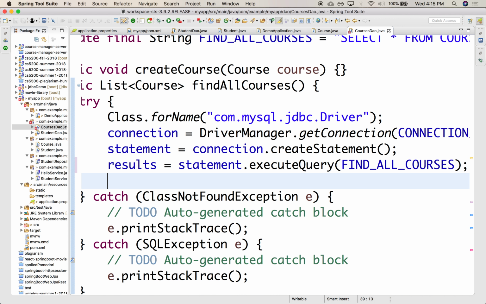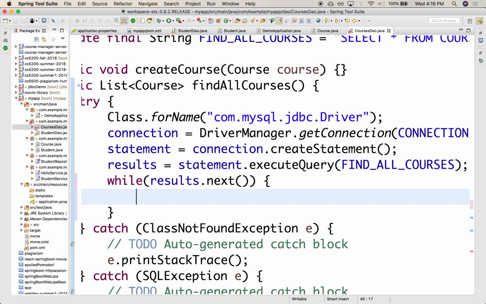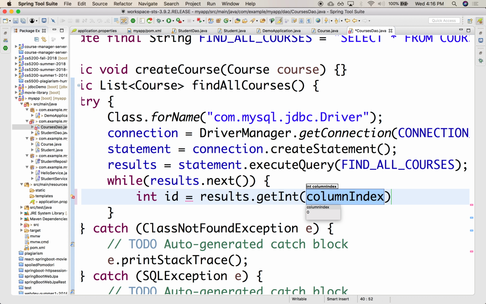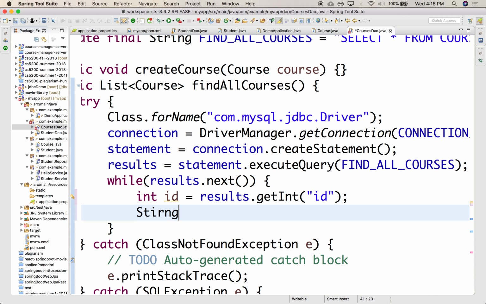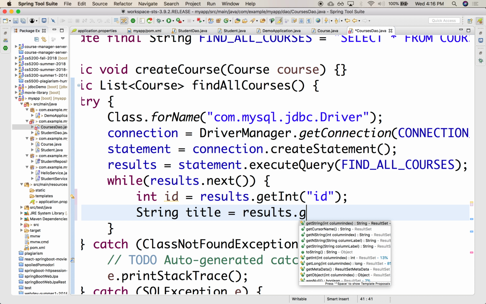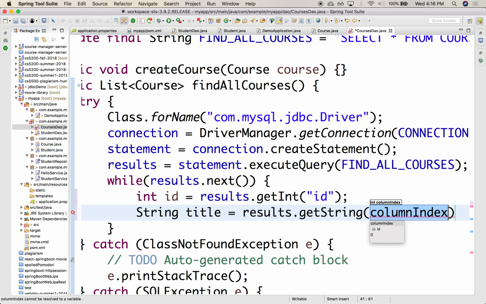We can iterate over those results, put it inside of a while. So results.next. And as we iterate and move the cursor down, we're looking at each row at a time, and we can retrieve all the fields one at a time. So we can retrieve the ID. We'll get results.getInt, and we can give it the name of the field. We can get a hold of the title. So results.getString, and then title.